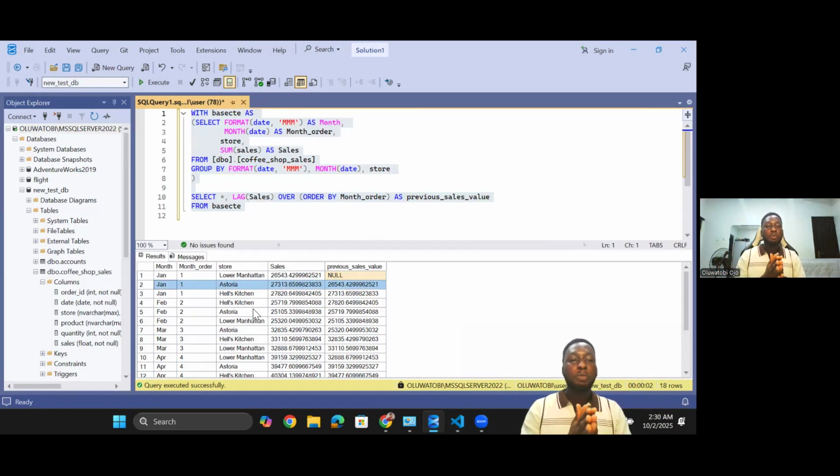And when you want to specify that the whole data set should not be a window, you have to define a window, right? Then you need to include something called a partition by clause, right? In this case, we've already been told that we need to see this on a store by store basis. We are not trying to compare month on month value across the board. We are trying to compare month on month for each store, right? So Lower Manhattan differs from Astoria, differs from Hell's Kitchen, right? So we need to focus on each store.